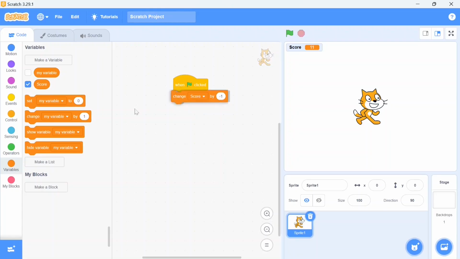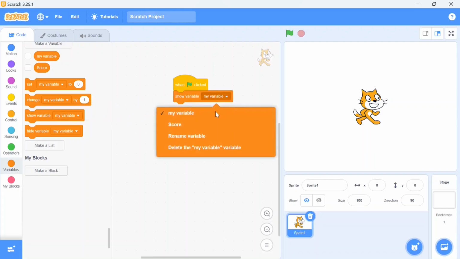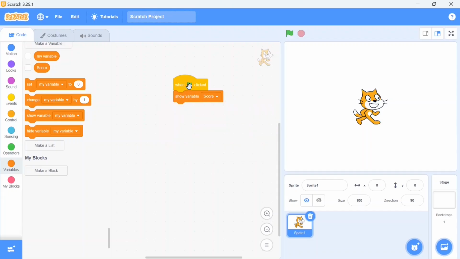So whenever you want to change your score or any number, you can use this block. Now the next one is hide variable. Here I'll choose my score variable, and now when I click on the flag, the variable should be hidden. You can see now it's hidden. Now if you want to show it again on screen, just choose show variable and now choose your variable score and just click on the green flag.